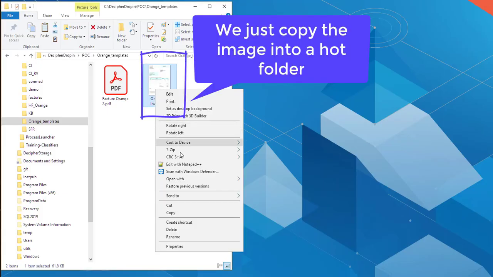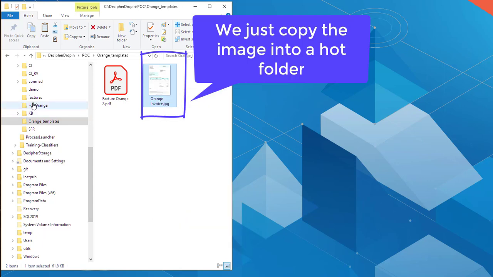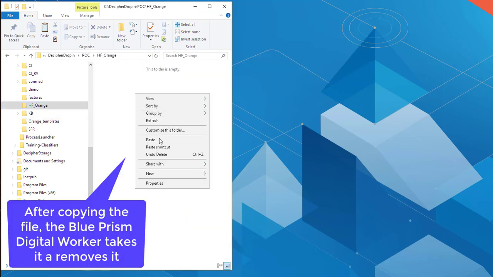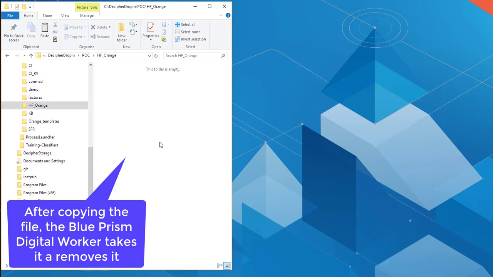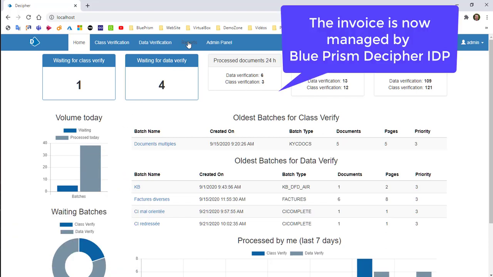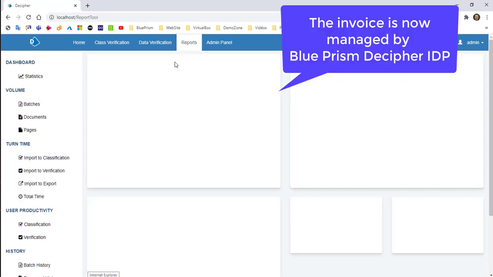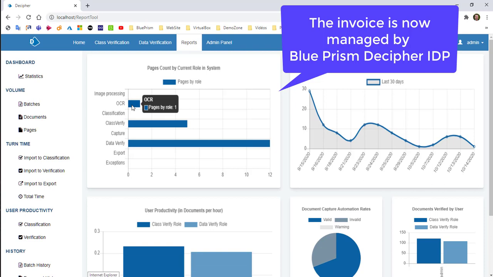So just for this example, I copy this image and put it into a separate folder, which could be a hot folder. In fact, a BluePrism robot is just listening to this folder to grab the information and push this file to BluePrism Decipher IDP.